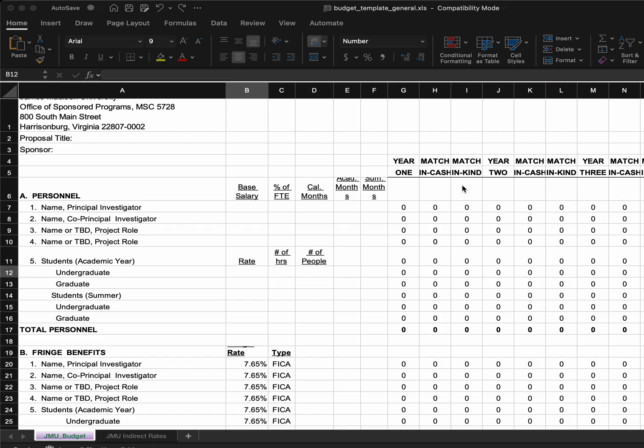Students who are receiving wages are entered under personnel in this section at the top. We enter undergraduate and graduate student workers separately so that they can be distinguished in the budget justification and because they are frequently paid different rates. We also distinguish between academic year employment and summer employment for reasons that I will explain in a few minutes. So let's come up with an example.